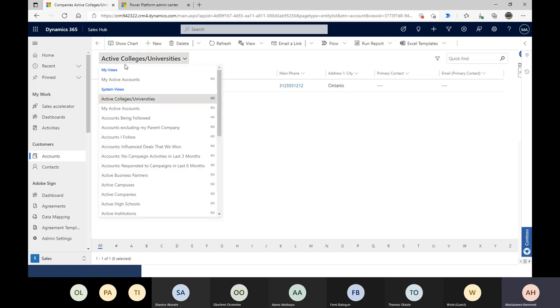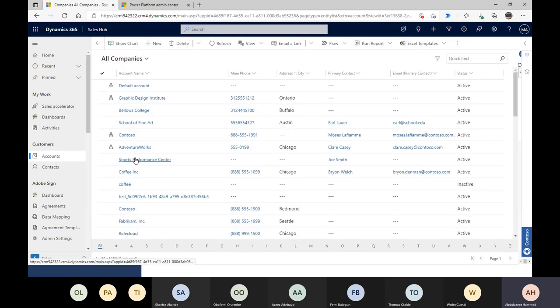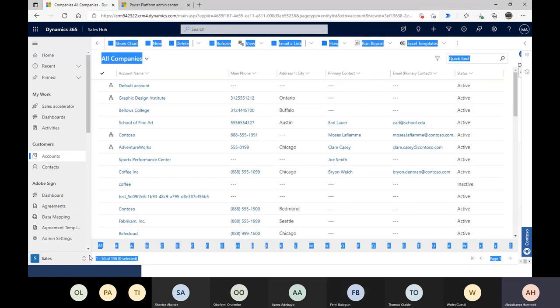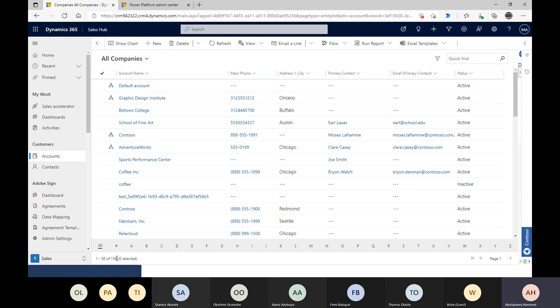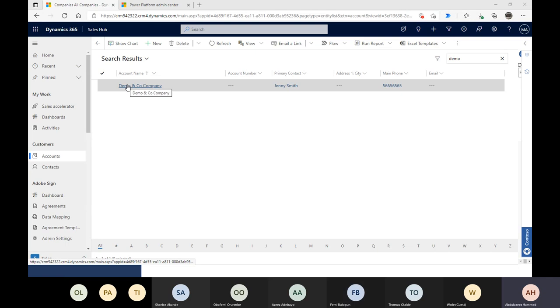So here you see, you can click on these views in the CRM. When I click on all companies, you see all the views. This is where you can see how many contacts and accounts they have here, 156, right? You can also search for the demo company we created the other time, and you can see that we have this, right?